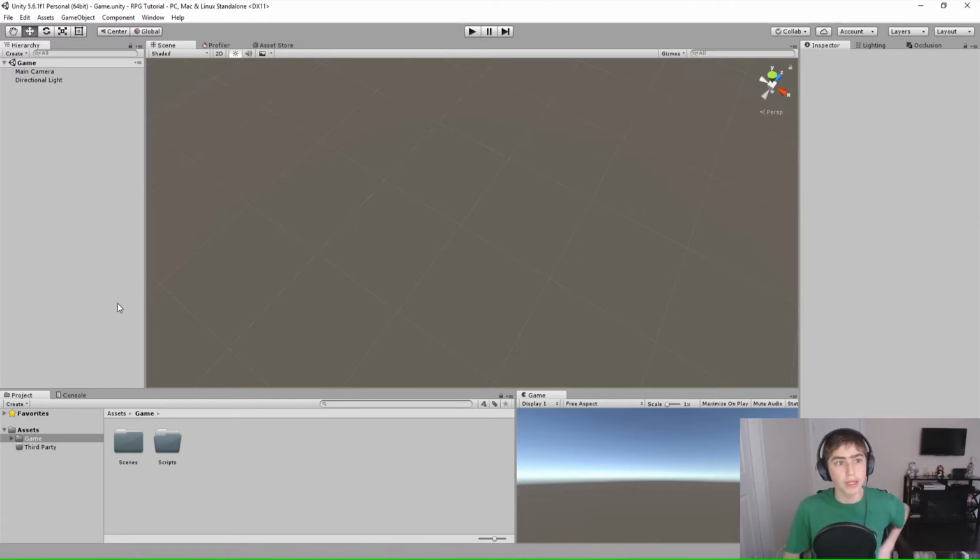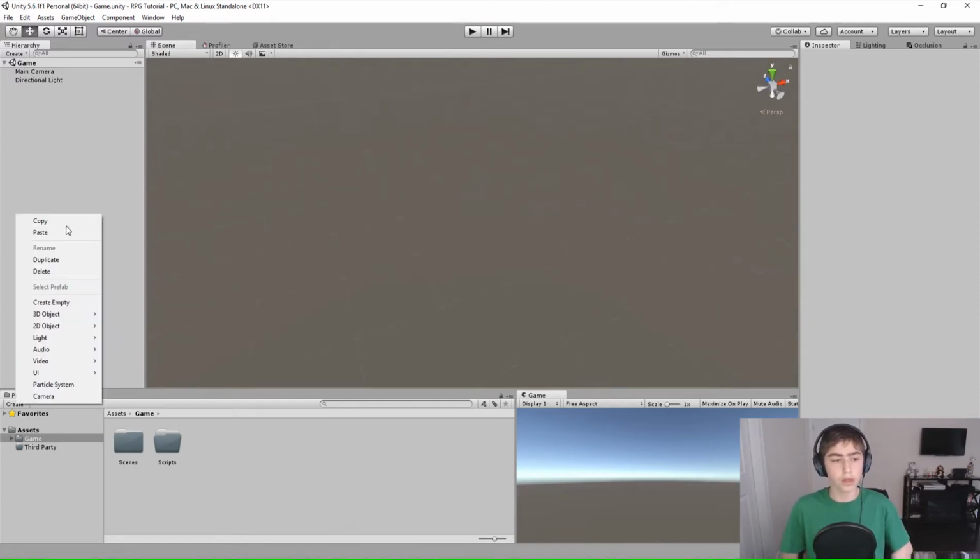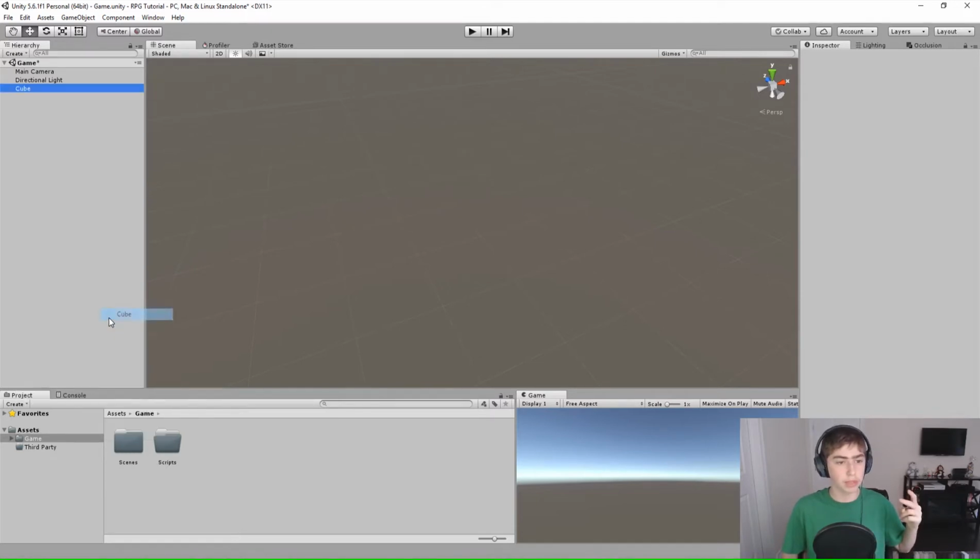Okay, so we have an empty scene. Let's make two things. So let's make a 3D object cube here.